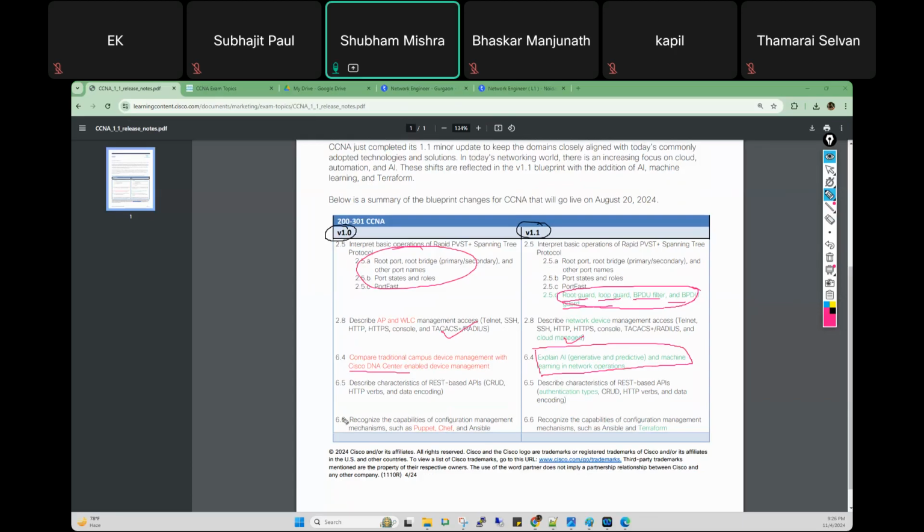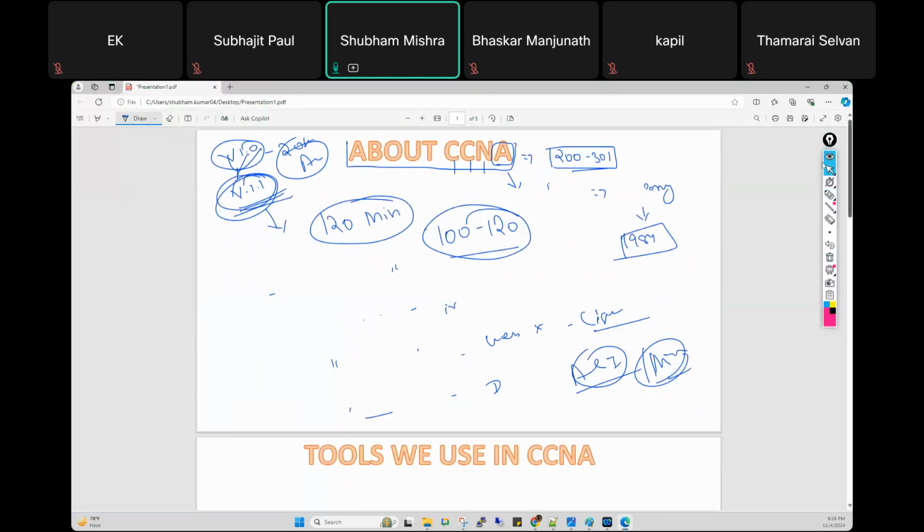And the main thing is here we added some part that is called Ansible or Terraform. So that is the difference, and that is around 10% things Cisco changed here from 1.0 to 1.1. Clear, everyone? I hope it's clear to all of you.